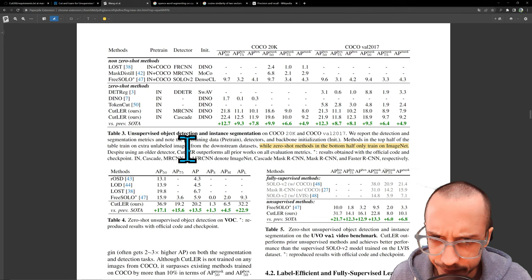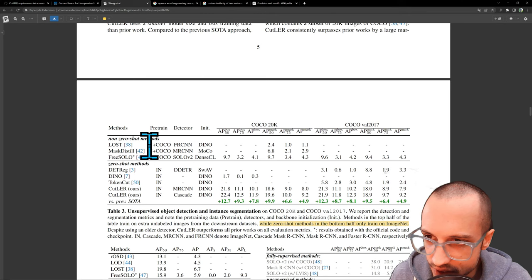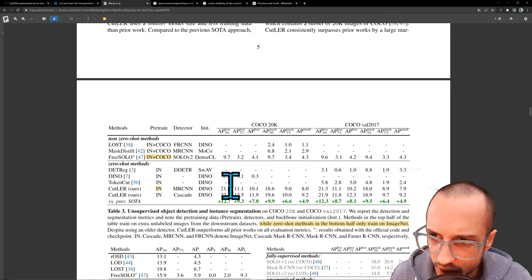Okay, so let's see here. We got pre-training. This one uses ImageNet and COCO, right? Let's see this one. ImageNet and COCO. CutLER only uses ImageNet. The detector is some custom detector in SOLOv2. Here they're just using Mask R-CNN. Initialization, this is just different types of model initialization. So here they're using DenseCL, some kind of initialization scheme. Here they're just using the pre-trained weights from DINO.